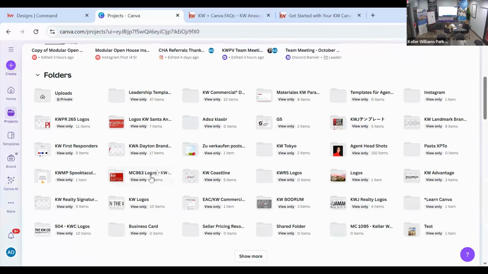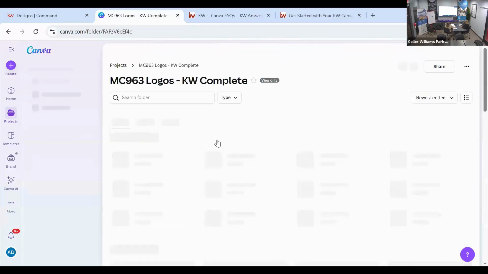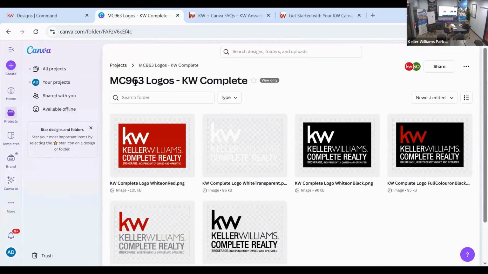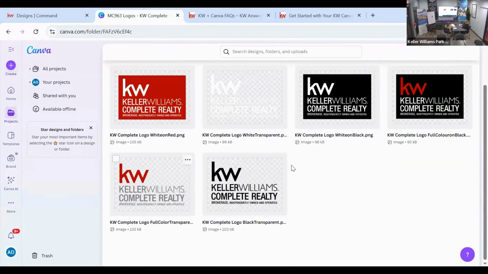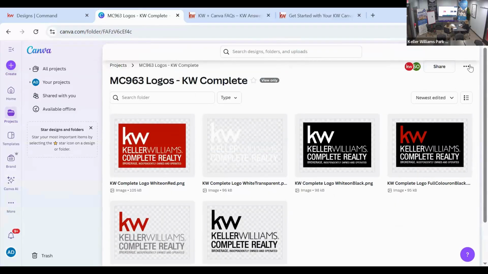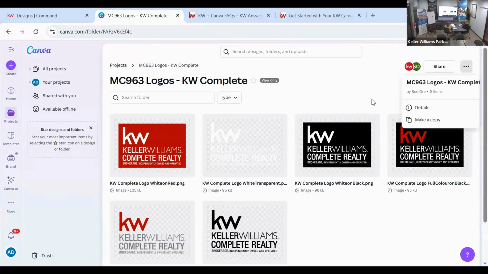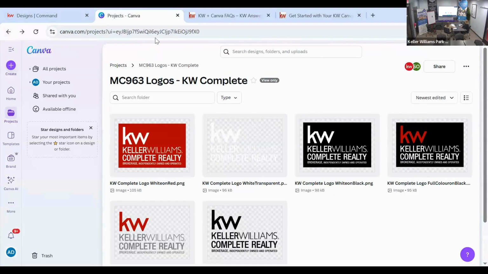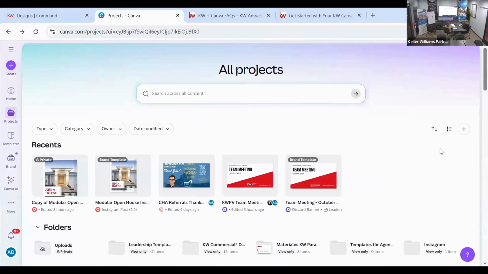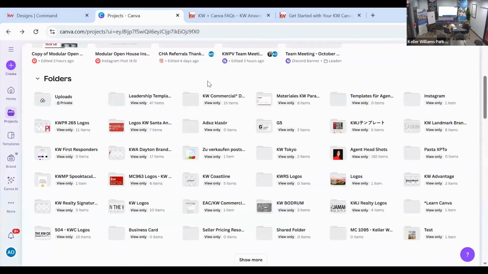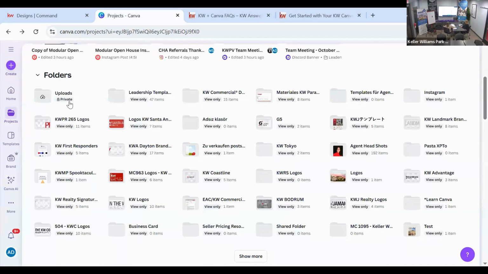So for example, I can go in and I can view these elements from Market Center 963, which I don't even know where they are, but these are their logos. You can come in, you could remove yourself from them. I may be able to go in on the admin side and remove some of these folders, but just please note to be very careful when you're touching any of these folders.